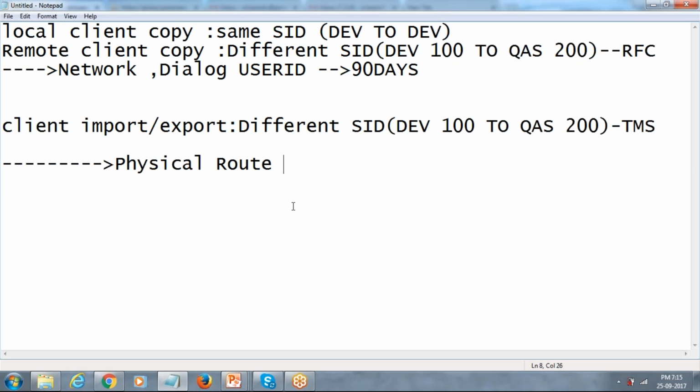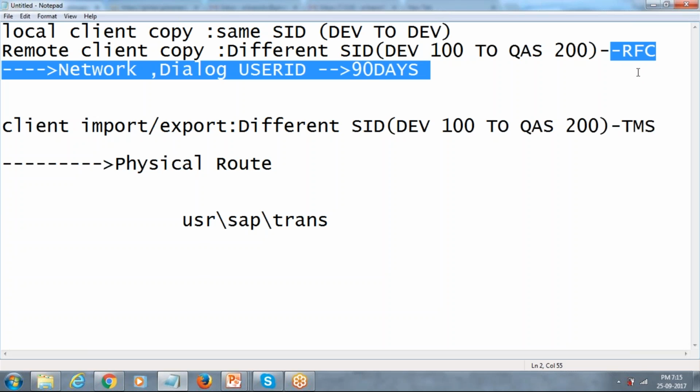So TMS is the physical existing method. The physical route is in the OS directory. If you want to transfer any data, you can use the /usr/sap/trans directory. This is a physical existing connection between the three systems, a common directory. So the three systems, development, quality, and production, will have a common directory. That's why, compared to RFC, TMS is much better.